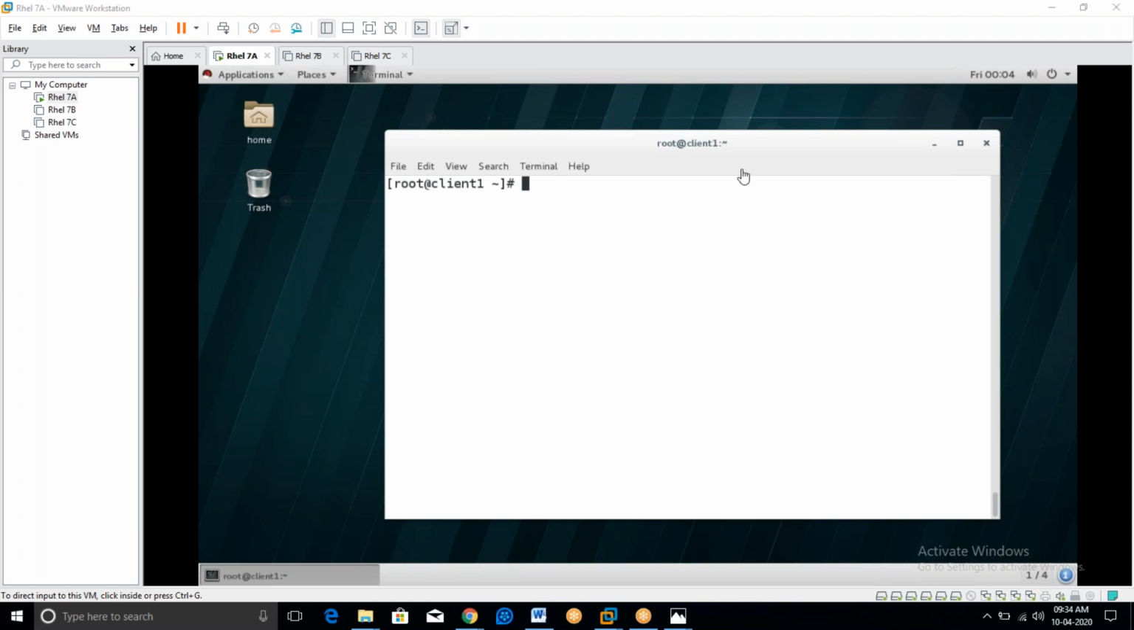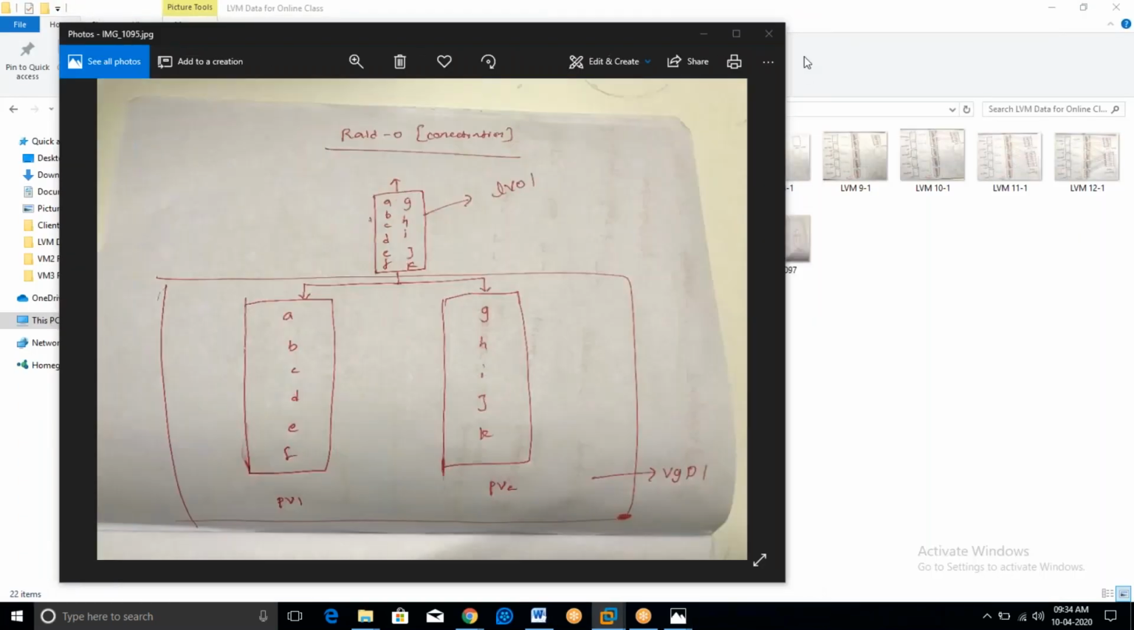So I don't want you to memorize the commands by heart. I want you to learn things easily. That's the reason I wanted to show you these diagrams.